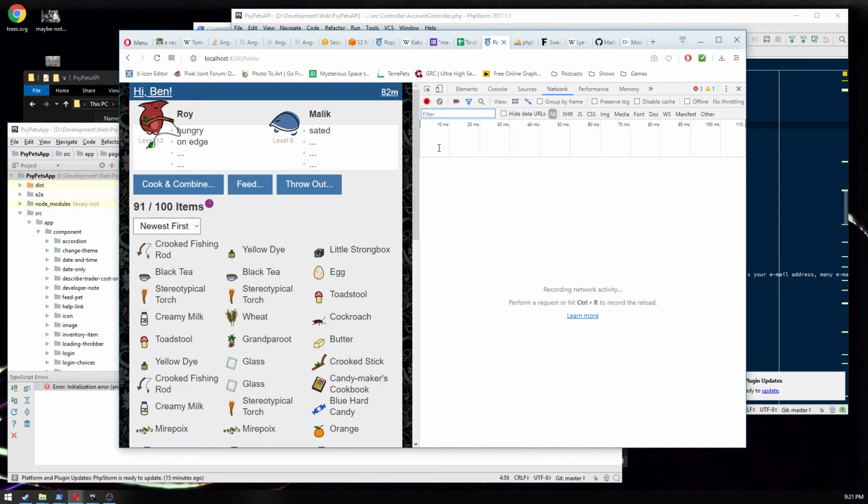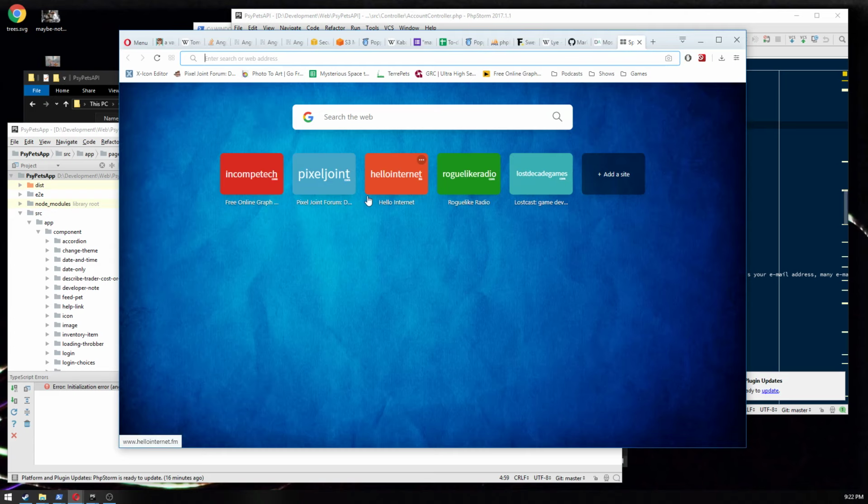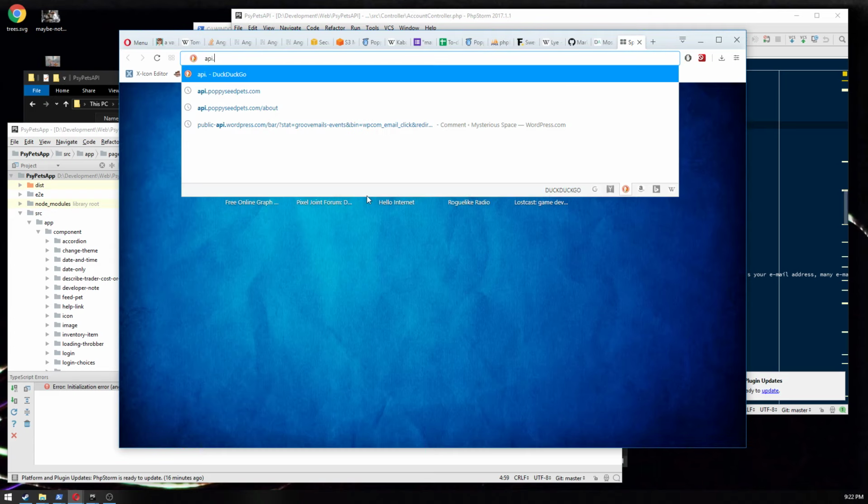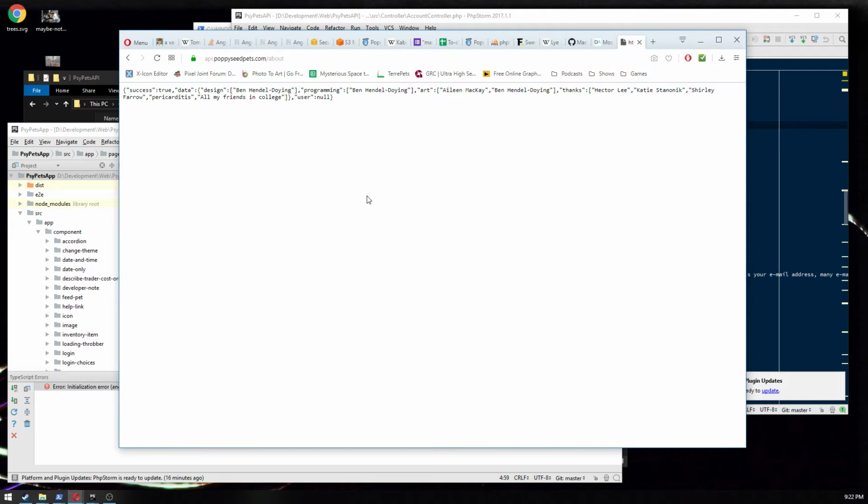The whole architecture of this thing is that we've got the back end, which you saw me work on before when I did pet flavors. That is an API, an application programming interface. I'm bad with these acronyms. That lives on the web, though that's a bit vague. But it operates a lot like a web page in a lot of respects. I can show you what it looks like to load it up. So we can go to api.poppyseedpets, the about page.